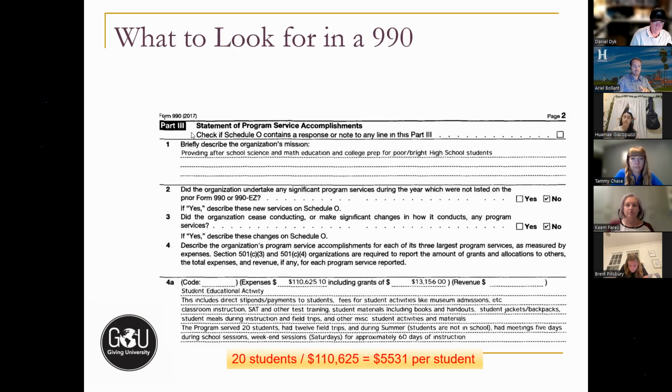So this is page 2. This is a screenshot from page 2, part 3. And we'd see from this organization that their mission is providing after-school science and math education and college prep for poor, bright high school students. All right, so that would be in their own words what they're doing, and you can see some of their accomplishments right here in 4A. Student educational activity includes stipend payments to students, fees for student activities like museum admissions, etc., classroom instruction, SAT, and other training. So you get the idea.